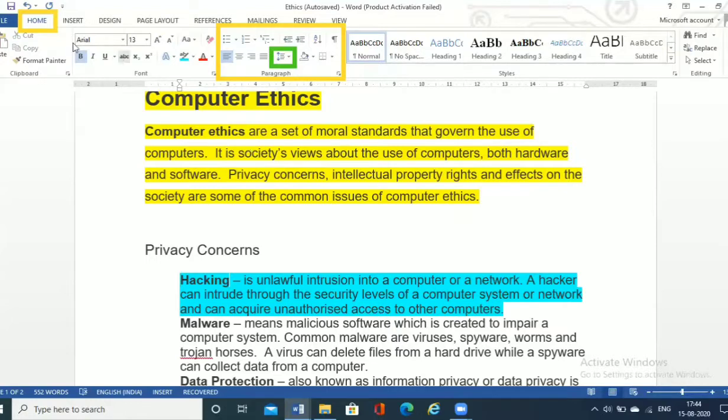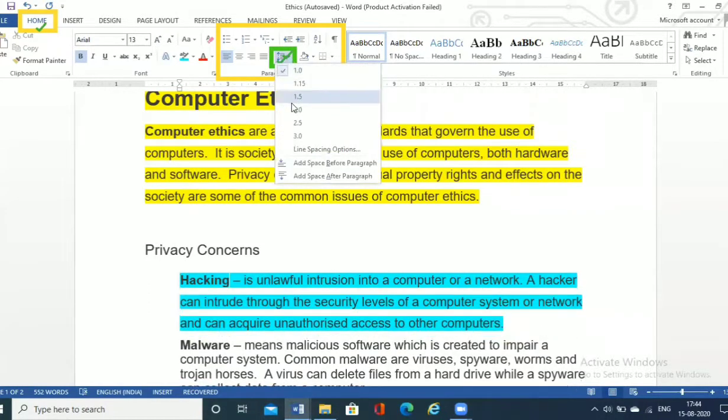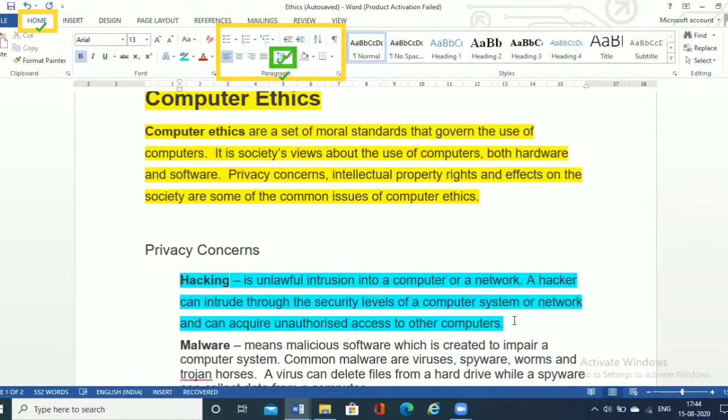Once again, we'll go into the Home tab. Under the Home tab, there is a Paragraph group. Under this Paragraph group, there is line and paragraph spacing. Under this line and paragraph spacing, you click on the arrow. Once you click on the arrow, you can choose the distance. I choose 1.5 and you can see there is a particular spacing between each and every line. So the line spacing is changed according to the option which we choose. So this is line spacing.